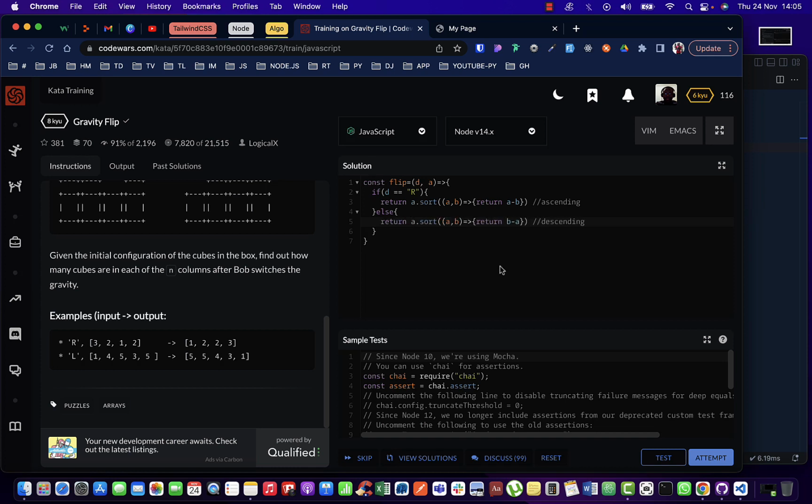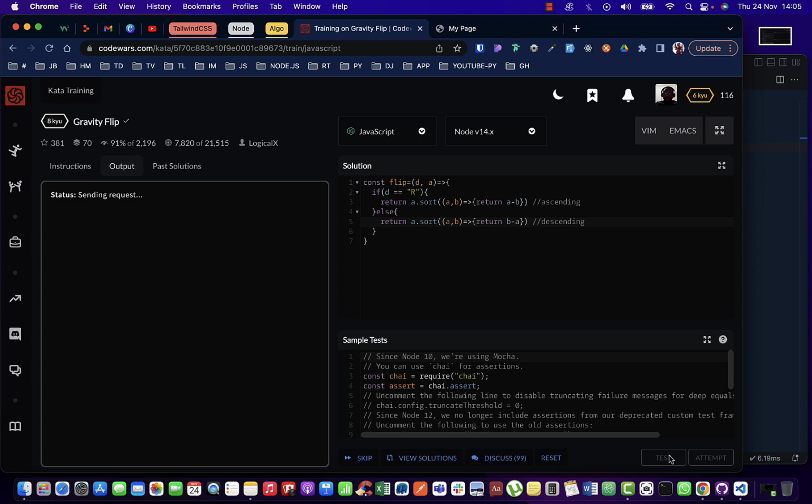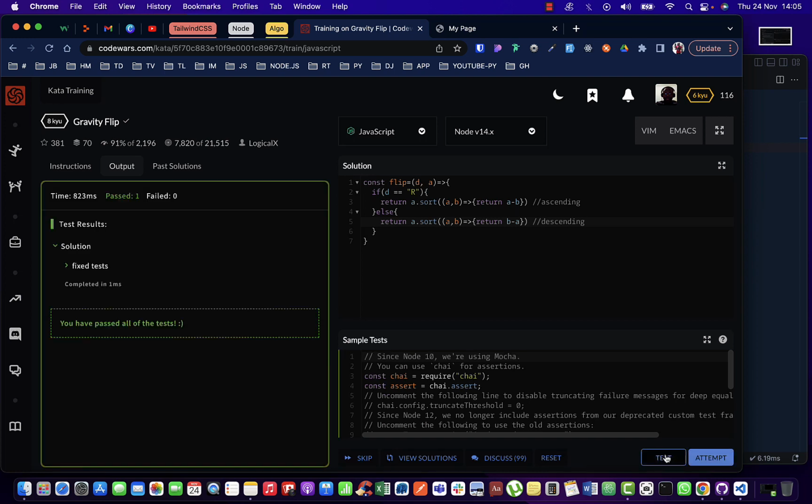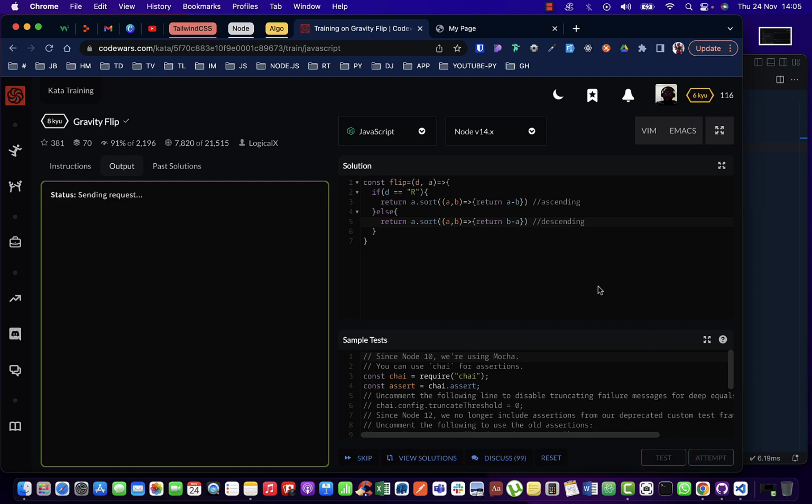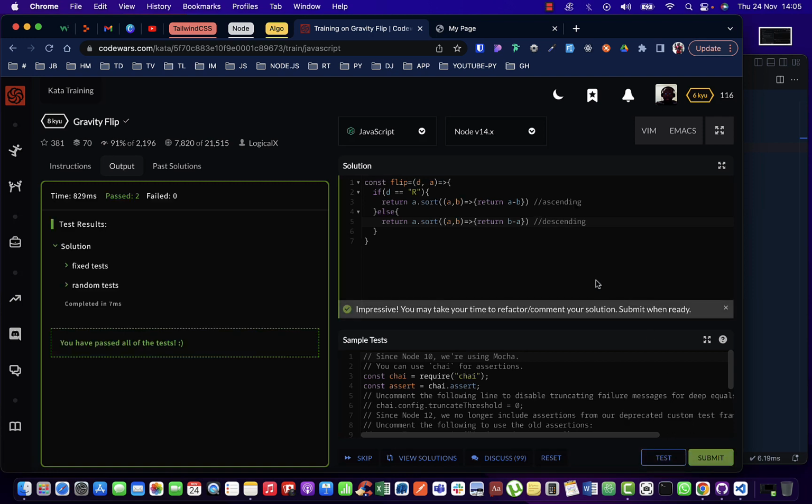So I guess this basically is meant to work. Let's see that test. All right, test pass, and let's attempt. That's testing the other one. So all right, we were able to solve that.